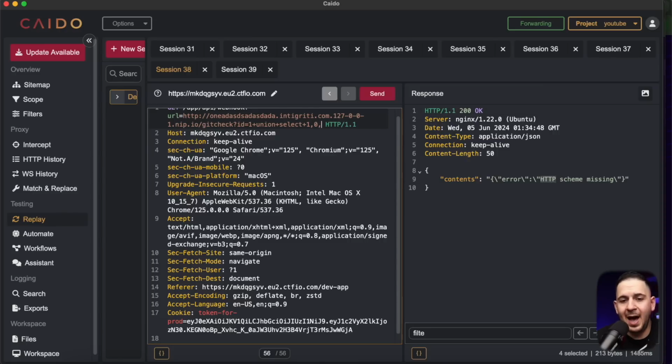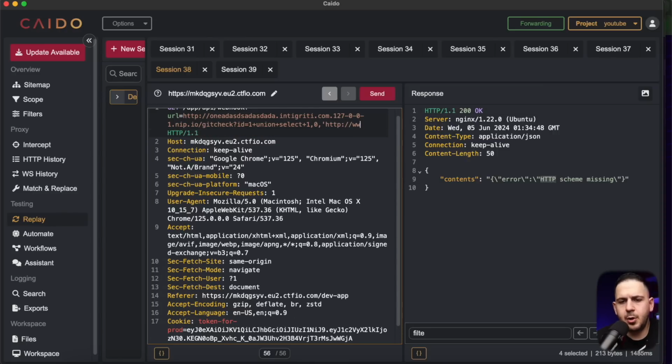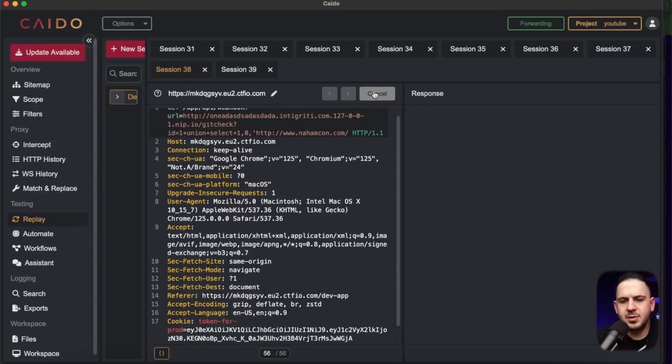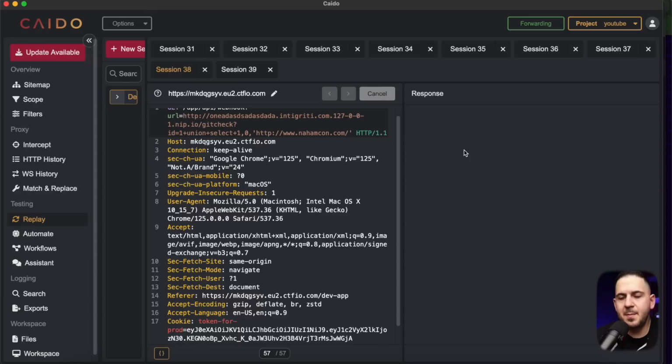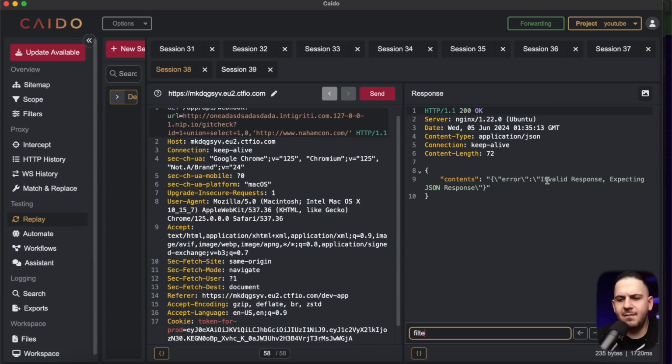And if we actually pass something with HTTP in it, so I'm just going to do www.nahamcon.com. It's going to come back and say, let's do that one more time. We have to close this actually. It's going to come back and say, hey, invalid response, expecting JSON format. That means that it's sending a request here, but whatever we're sending it to, it expects a JSON response. And I think this is where a lot of people missed the point.